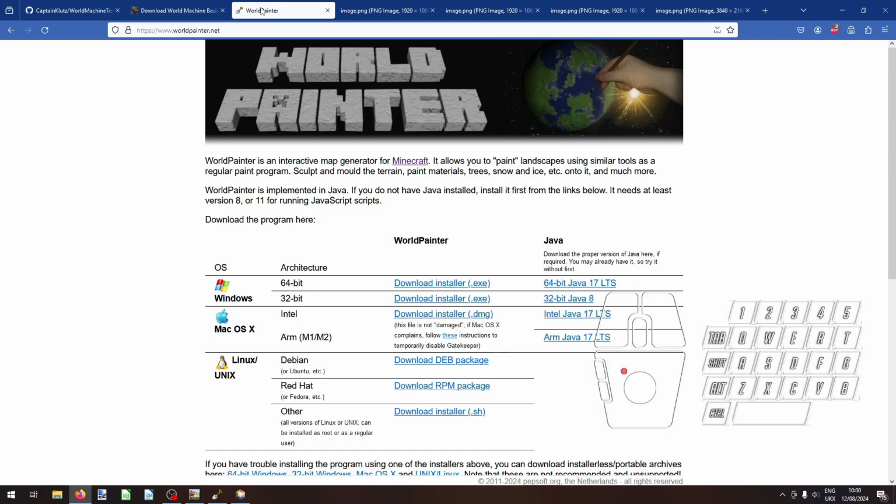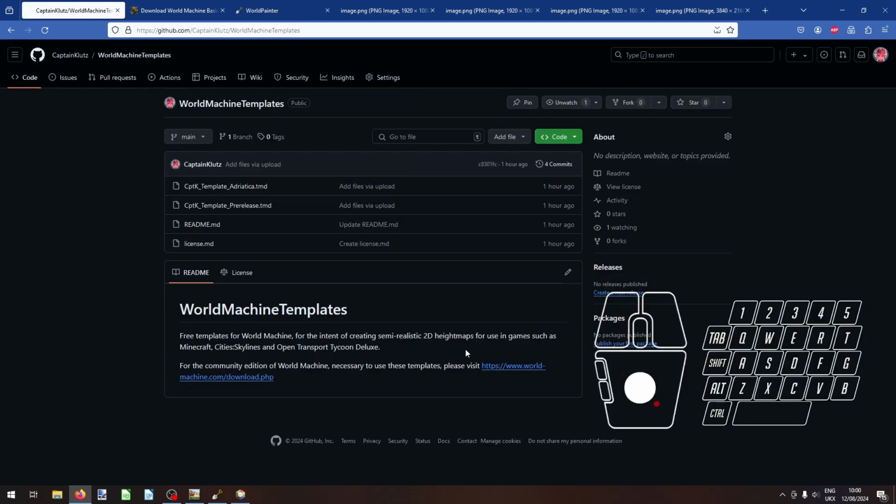The other program you will need is World Painter. So this is also free software. It allows you to sculpt landscapes in a visual editor. If you haven't used it yet, I'll be going through the basics of that later. And then, of course, you'll need my template, which you can get from GitHub. So I will be linking all of these in the description.